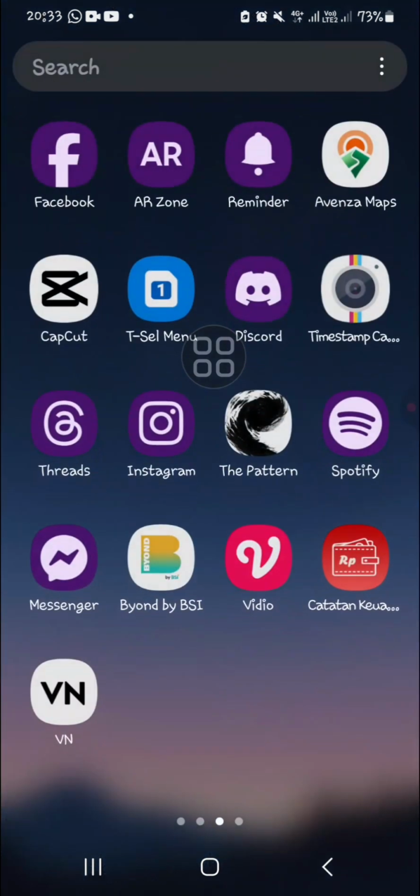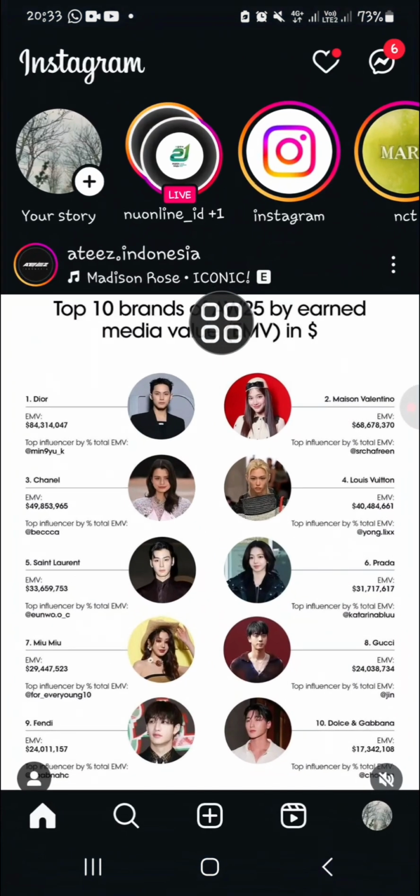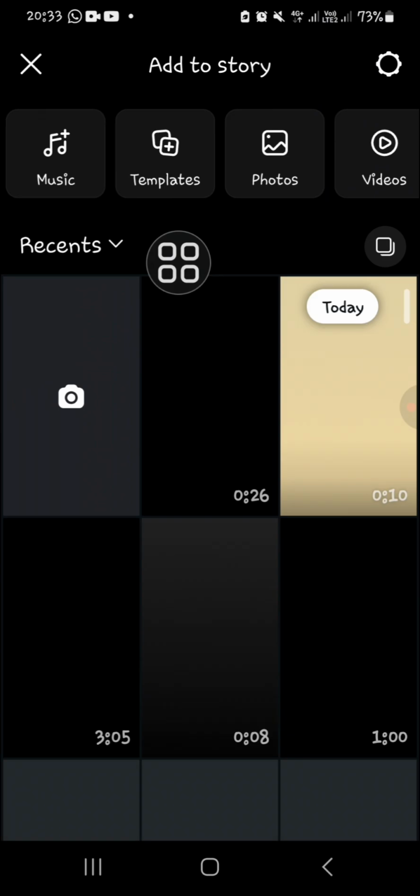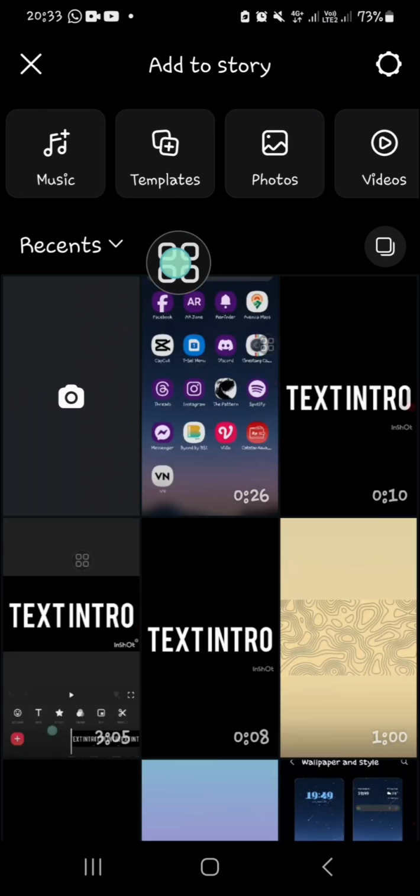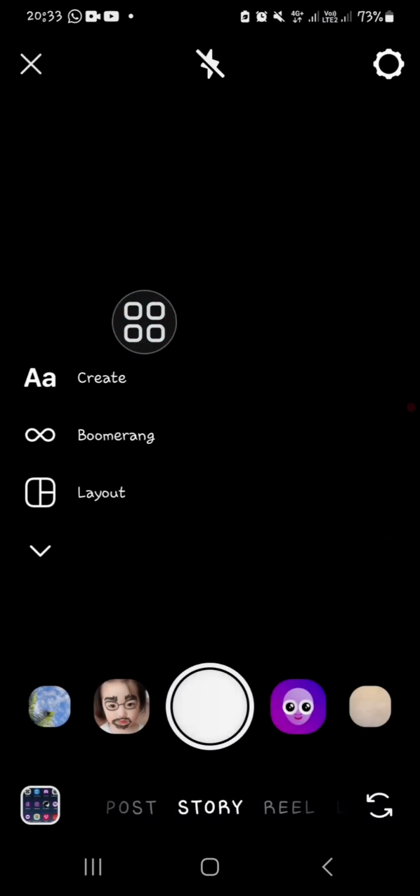First of all, I'm going to open up my Instagram application on my mobile phone. And then what I mean by filter here is filter for Instagram story. So I'm going to go to your story to create an Instagram story. And I'm going to click on this camera icon.